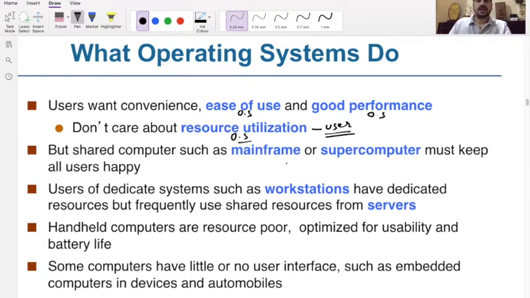But they are looking for efficiency, that is, how efficiently we can use the resources so that we can fulfill the requirements of all the users. That's why it is saying that shared computers like mainframes, supercomputers or servers must keep all users happy. And how will it keep all users happy? By utilizing all the resources and by giving hardware resources to all the users.